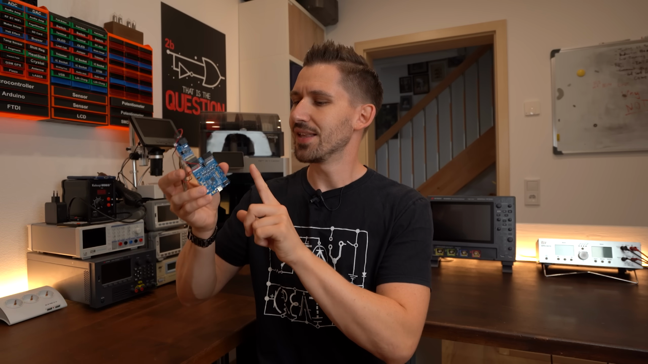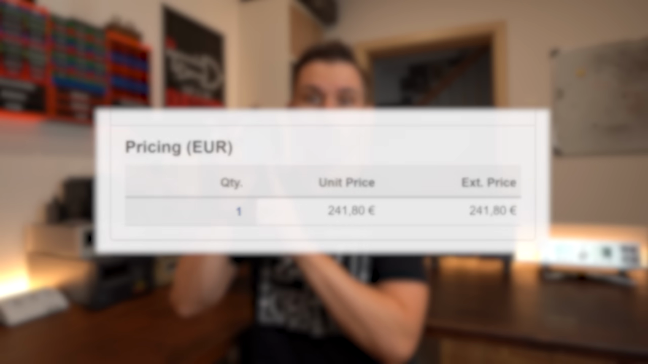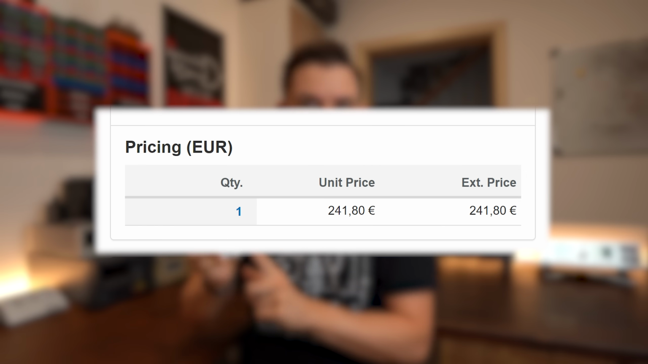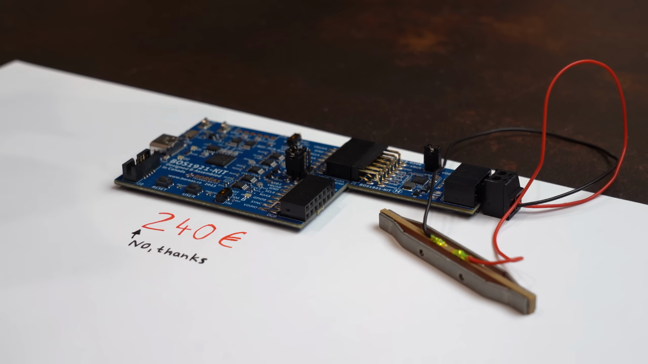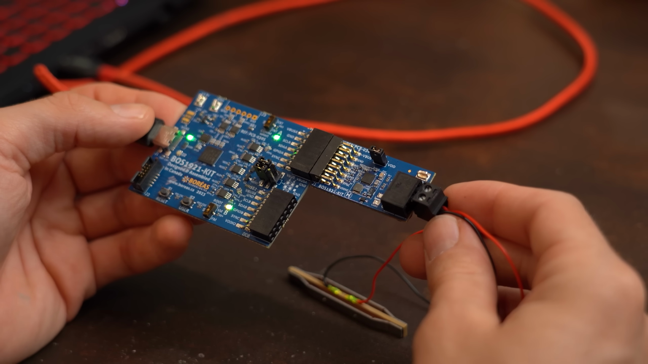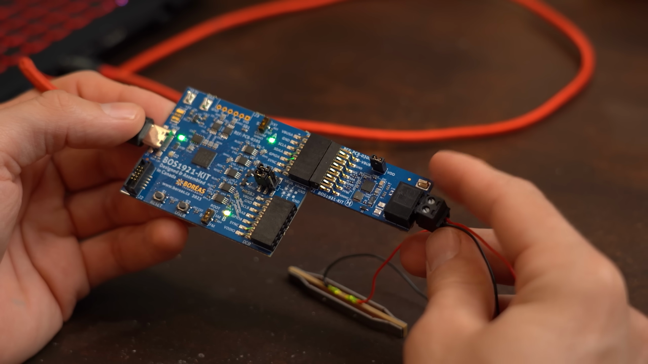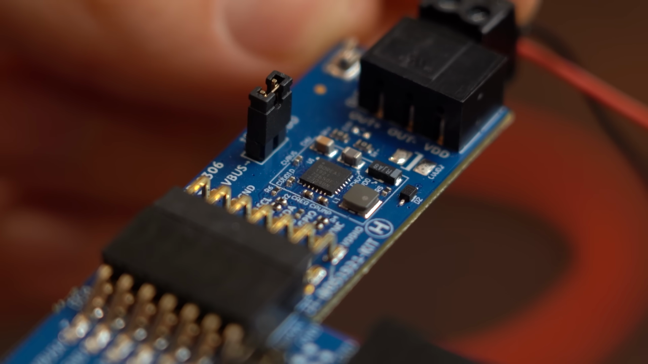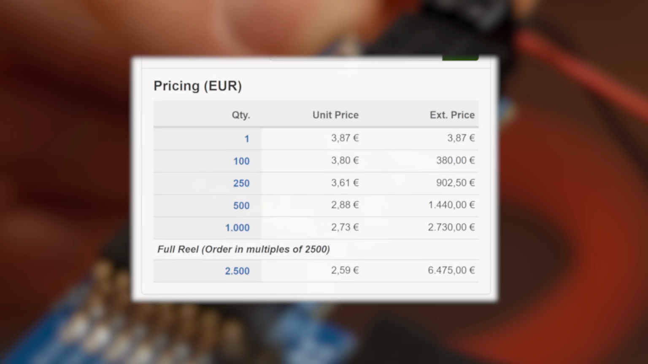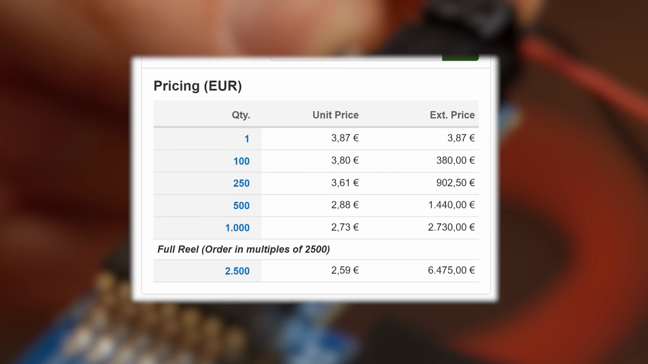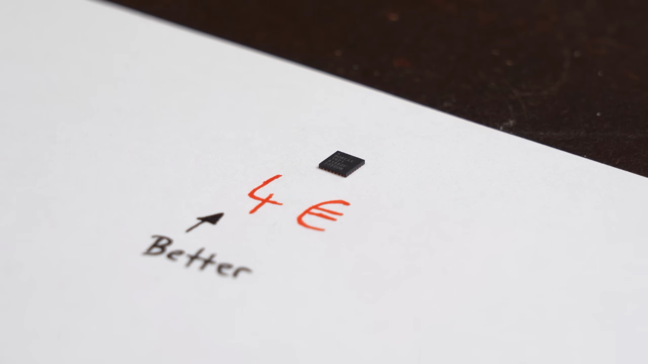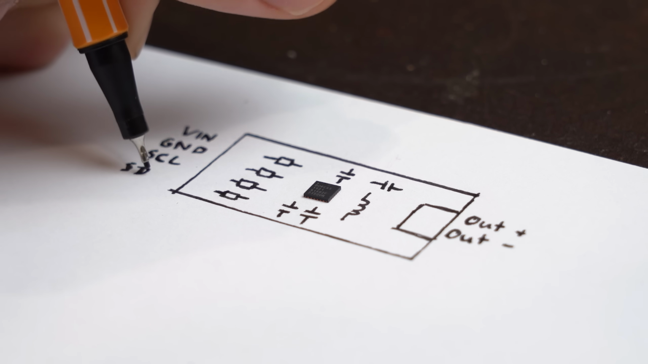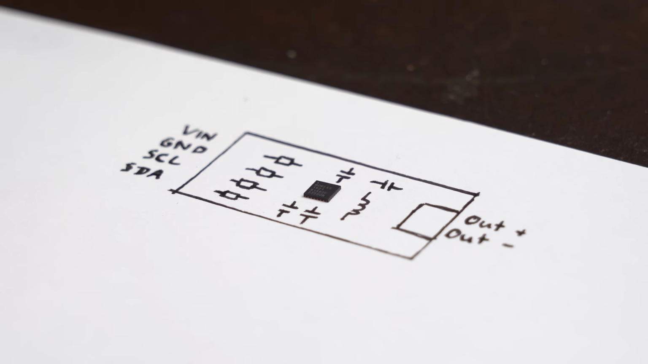Only problem is that this development board costs around 240 euro, which is way too expensive for any kind of project. However, the main piezo haptic driver IC, the BOS1921, can be bought for around 4 euro, which definitely makes it more attractive for projects. So of course, I wanted to create a small breakout board for it.